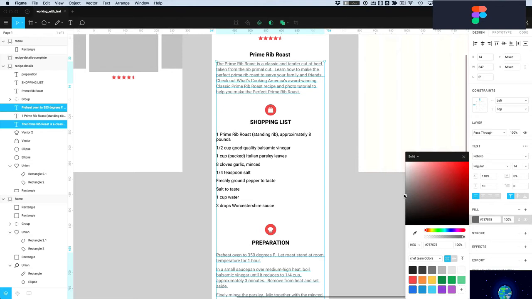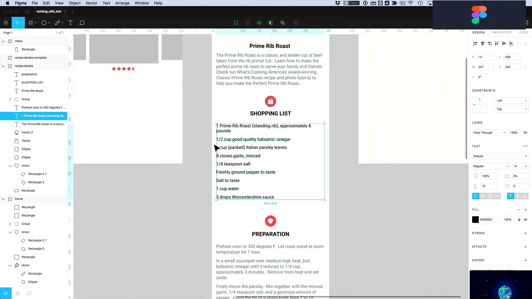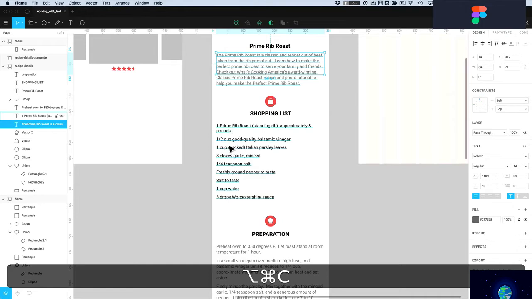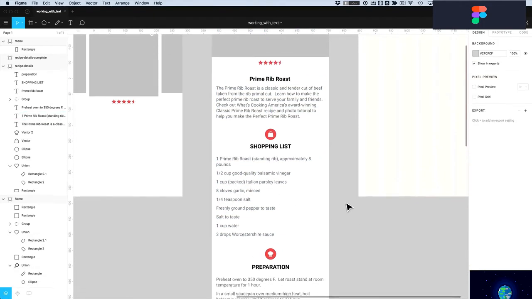So something like this. And you can see that it changed that for these two, but this right here has something different. There's something different in the style, and that's the line spacing here. So Option Command C, Option Command V, and we have that same type of styling.